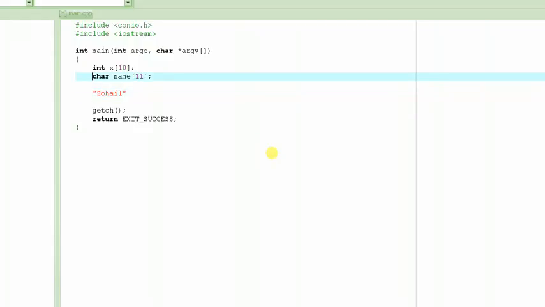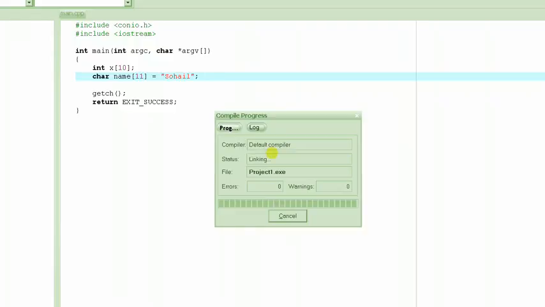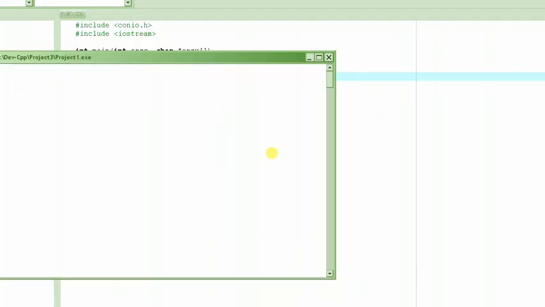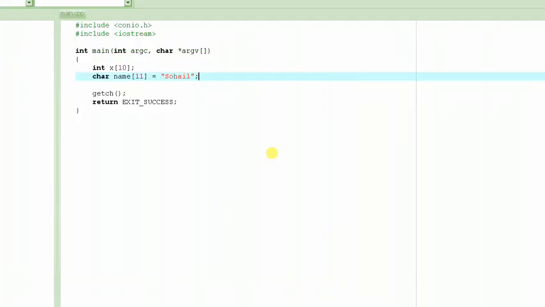Now, suppose I want to declare a string named name and store this name into it. I can do that, and this should be perfectly okay for the compiler. See, the compiler compiled it, and it's just happy with this.